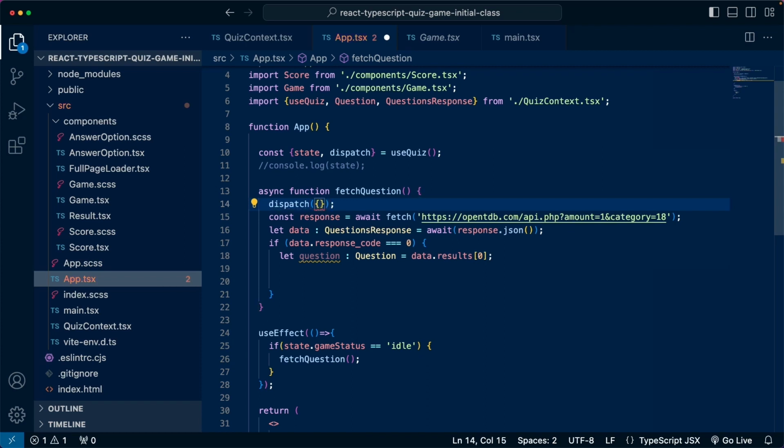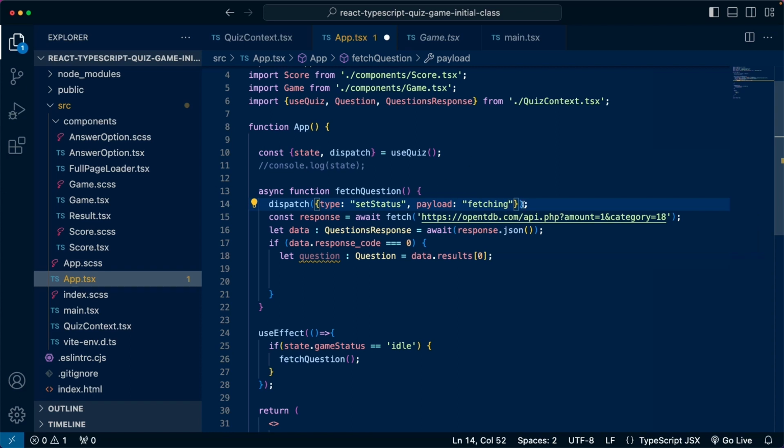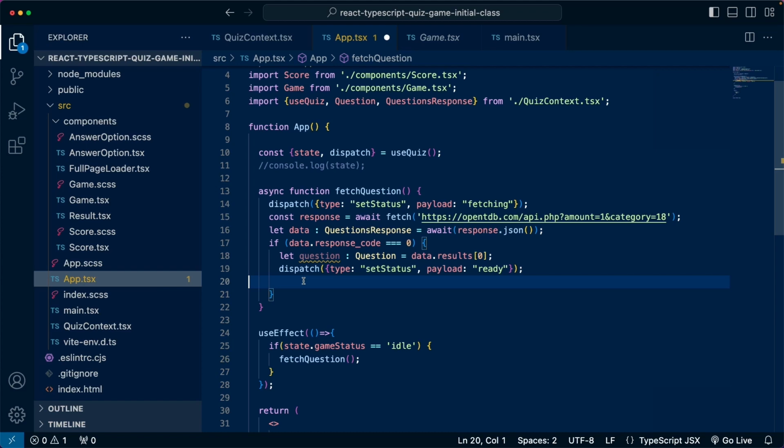So we are going to call this patch, and we are going to pass in a type. The only one we have right now is set status, and the payload is going to be fetching. So this is going to be helpful to set the loader. Then once we have the question, we can change the status to something else. In this case, this is going to be ready. Now, if the response code is not 0, then we can set an error status.